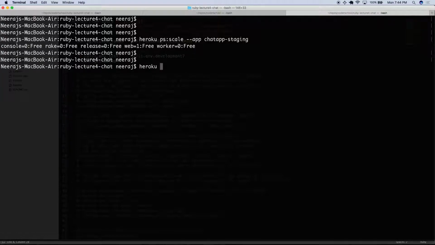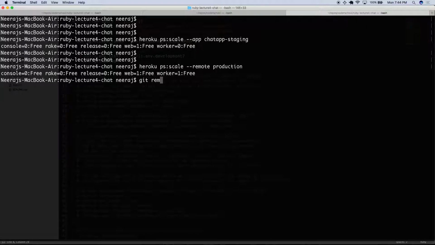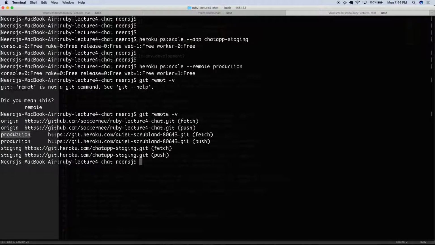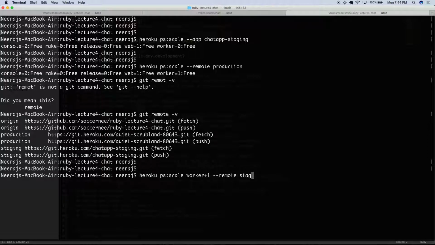You also can do heroku --remote, and we called it production. And it'll find the name from git remote and use that as well. So, right, it essentially grabs the name from git remote, this production right here. So if you forget the name of the application, you can pass it in as --app, or you can pass in the git remote name. So we want to say heroku ps:scale worker+1, and to demonstrate the other one, we'll use --remote, and the name of ours is staging.